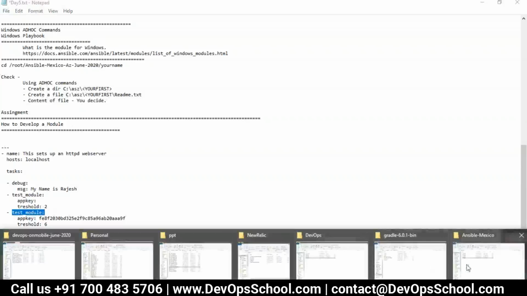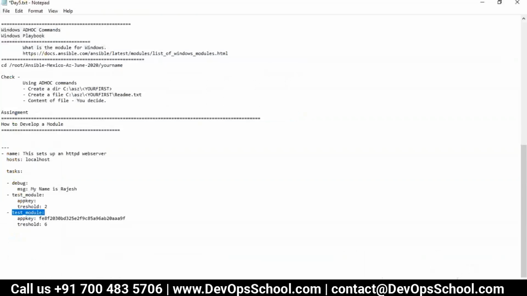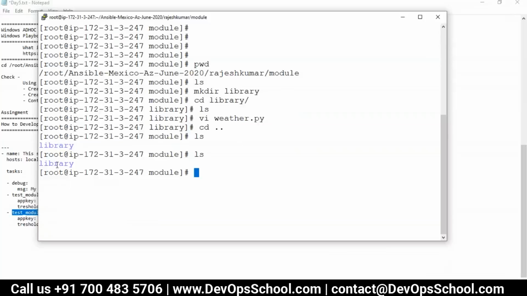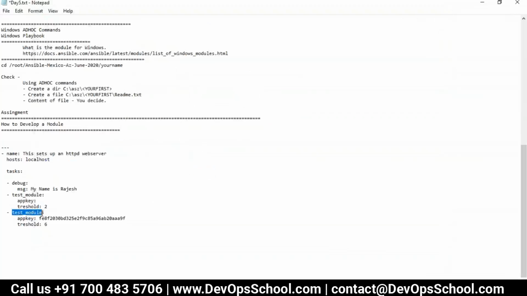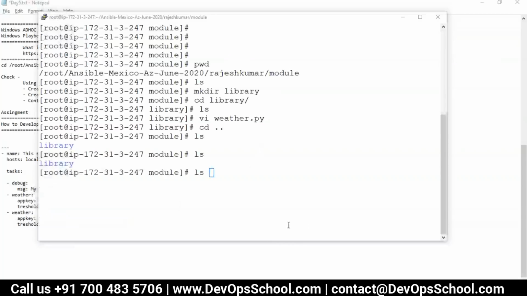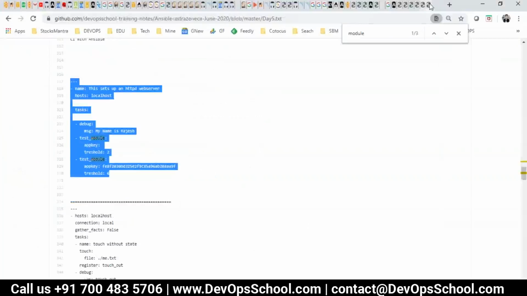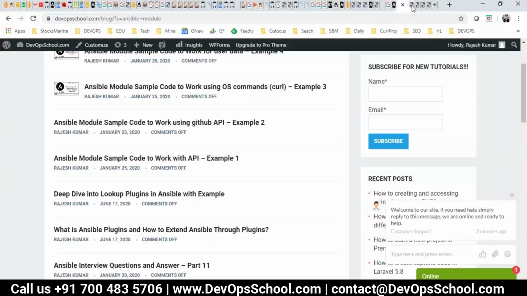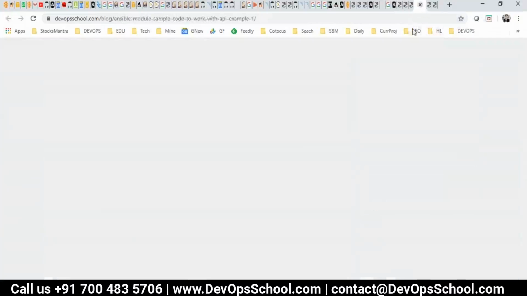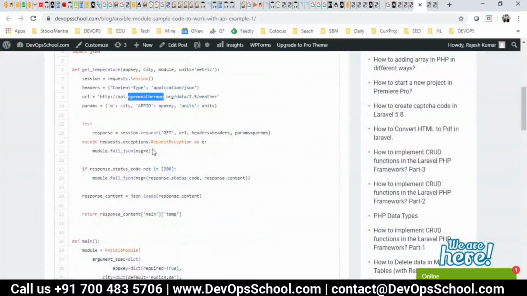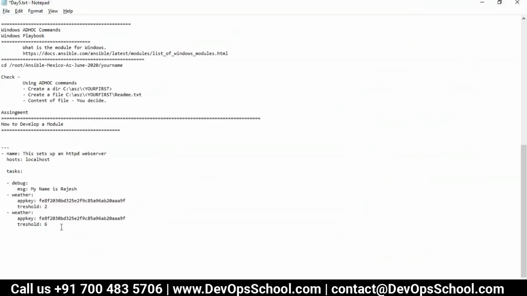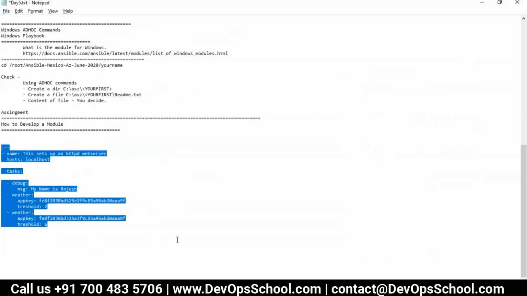So my program name is weather, so the module name is weather. Now the parameters are app key and threshold. So I'll give the app key and threshold 62. Now, from where did I get the app key? If you go to the website of the weather department, you can log in and get the API key also. Open weathermap.org. Okay, so this is the API key. I got it last time and I'm using it.